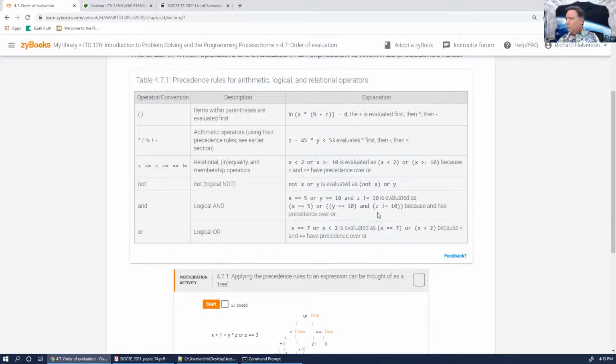So, for example, and has precedence over or. You can kind of think of and like multiplication, and or like addition. True or false is true, but true and false is false. It's got to be true and true to be true. So it's kind of like anding, kind of like multiplication. Well, that has precedence over or, just like multiplication has precedence over addition.